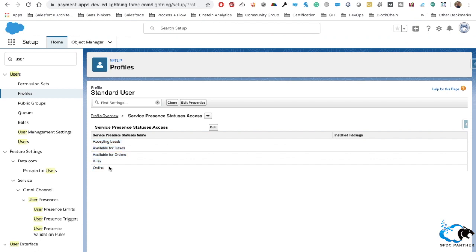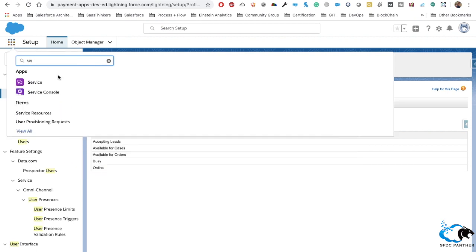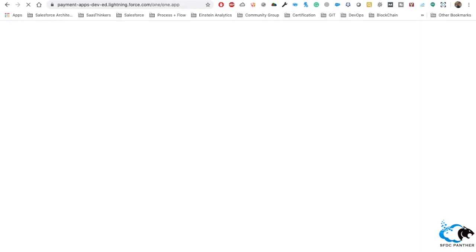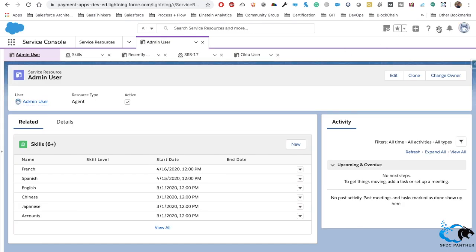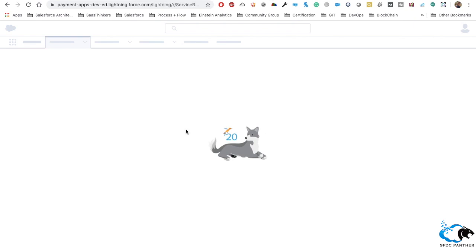So now we did everything, and we are good to test. What we need to do is quickly go to setup, click on the app launcher, and go to the service console. We are already there, but again we are going to the service console, and on the other hand we will open the setup tab. We just need to see a few things.